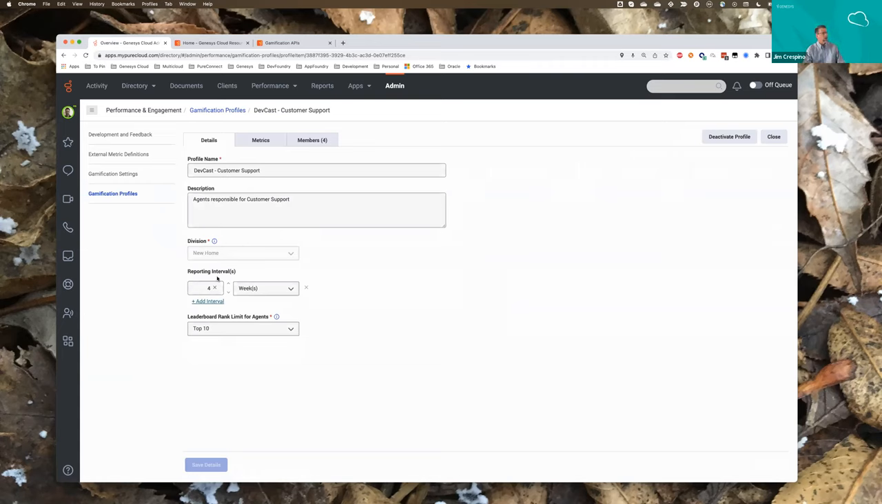The reporting intervals are kind of cool. My board, I've only set up with a 4-week reporting interval. So every 4 weeks, it only keeps track for the 4 weeks. But you can add additional intervals, and you could track gamification and metrics and the leaderboard over not just a 4-week period, but a quarterly period, a half year period, a full year period. And so your agents can go in and see how they performed in that 4-week, quarter, half year, full year period to see how they rank.